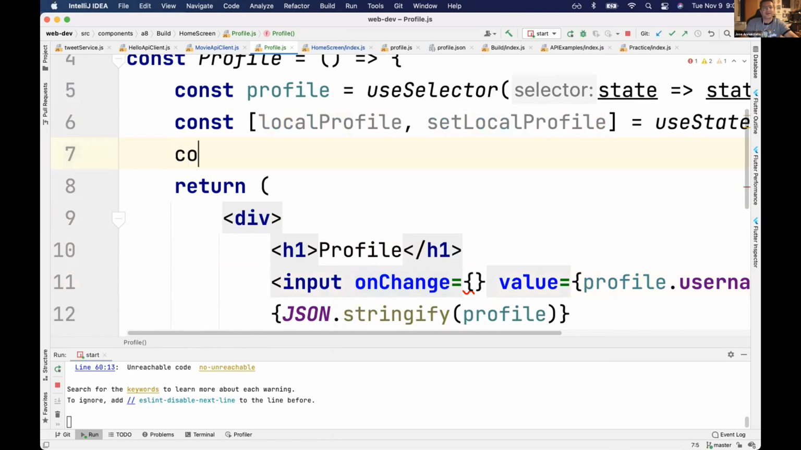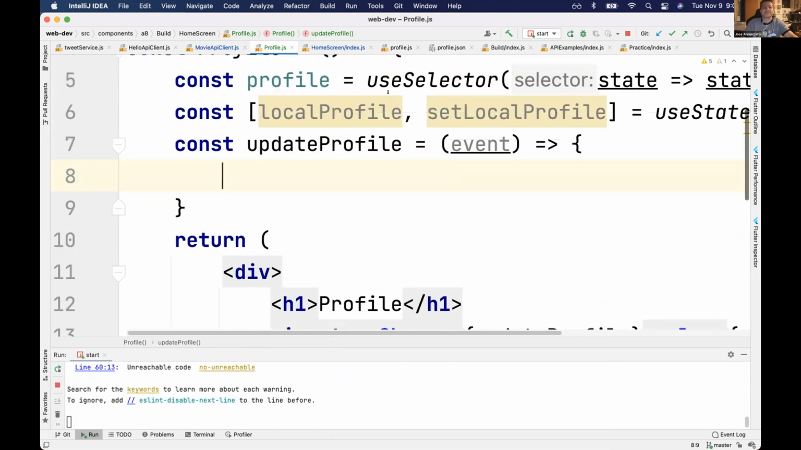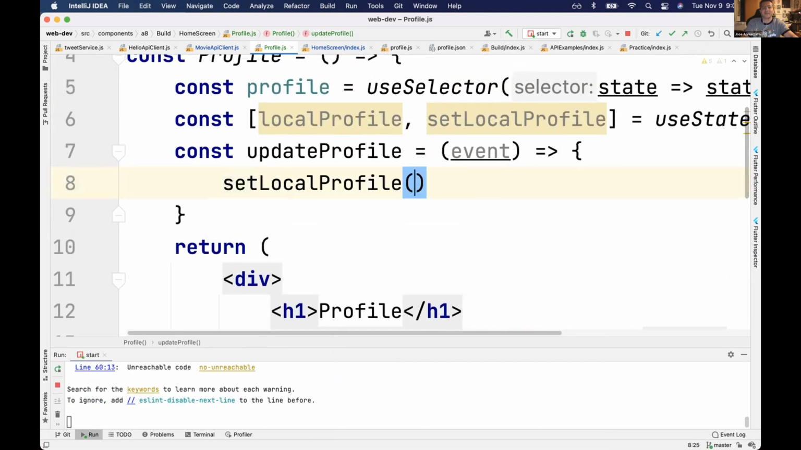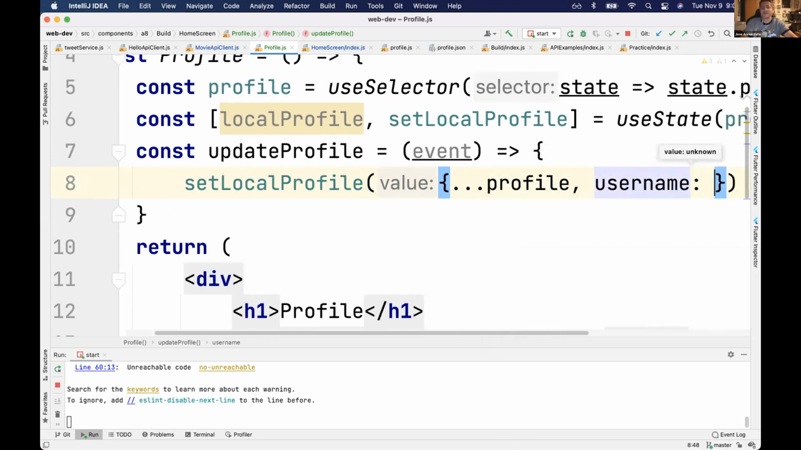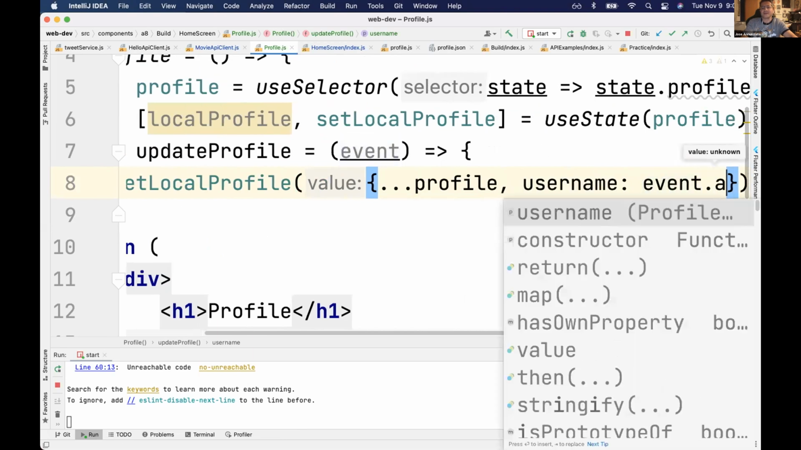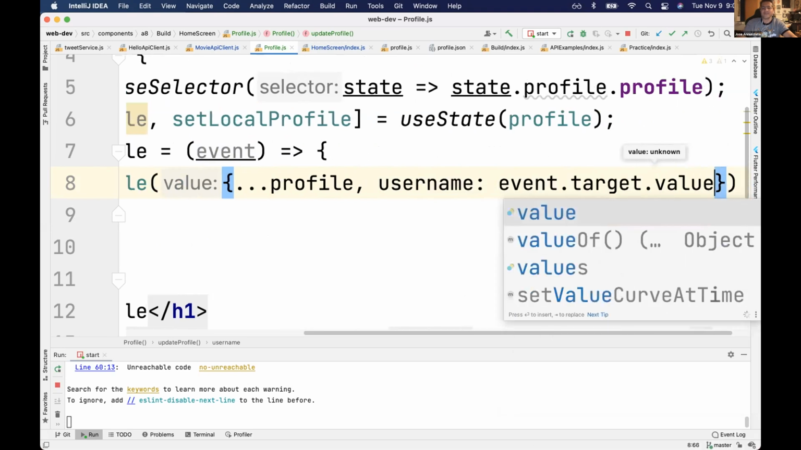So I say const update profile event. And I'm just going to notify this, right? And say update profile. And basically, I'm just going to set the local profile to be the old profile, right? It's going to be the old profile. And the only thing I'm going to change now is just the username, right? The username is going to be the event dot target dot value.